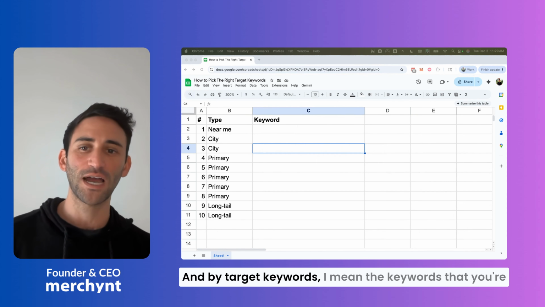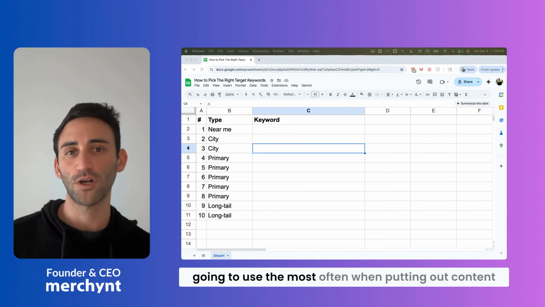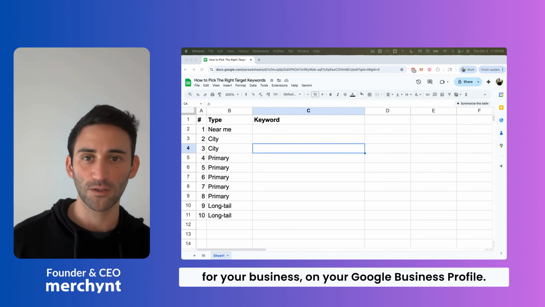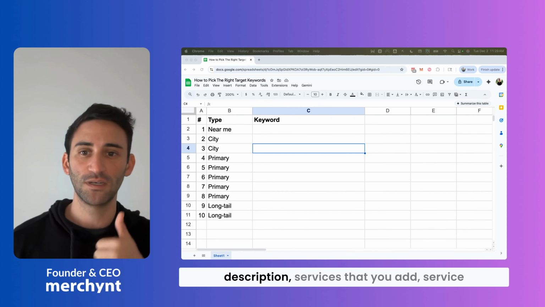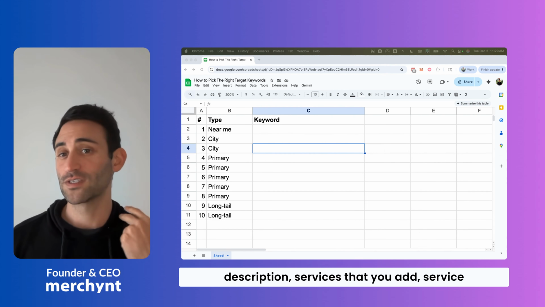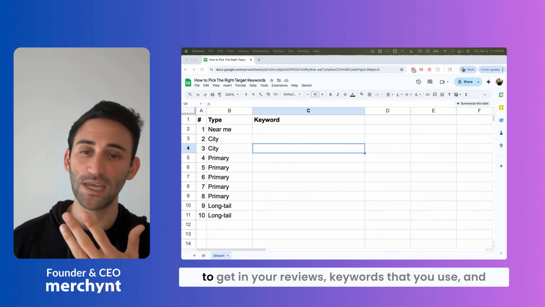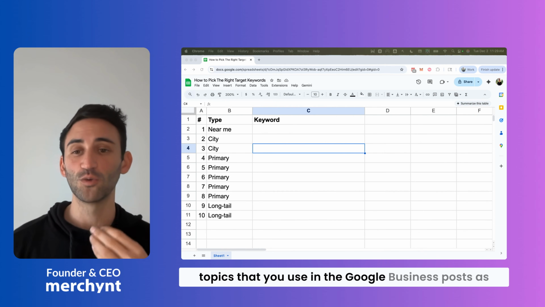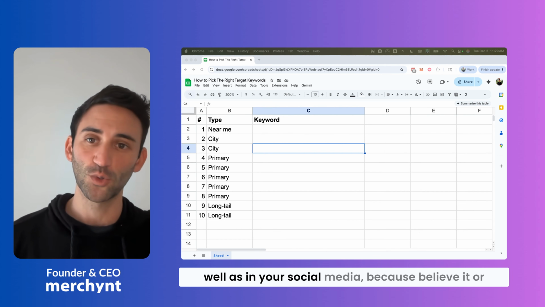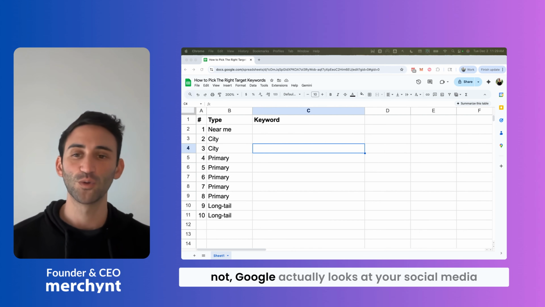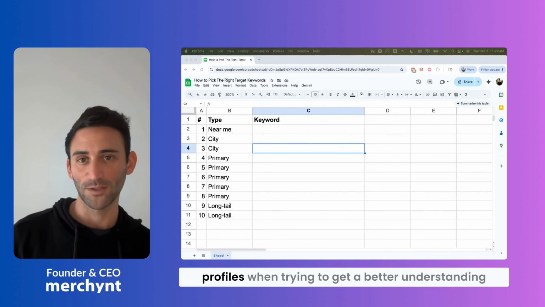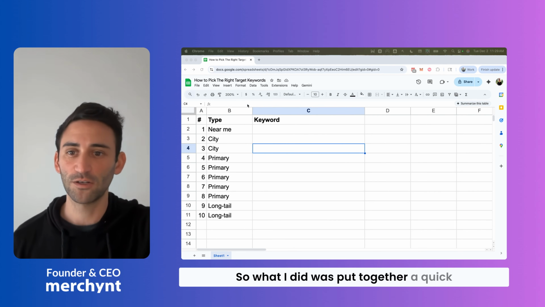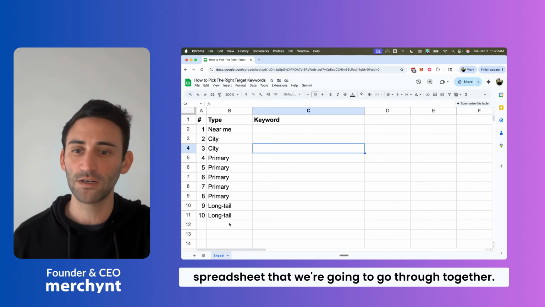And by target keywords, I mean the keywords that you're going to use the most often when putting out content for your business on your Google business profile. So that's going to mean things like your business description, services that you add, service descriptions that you write, keywords that you try to get in your reviews, keywords and topics that you use in the Google business posts, as well as in your social media. Because believe it or not, Google actually looks at your social media profiles when trying to get a better understanding for your business.